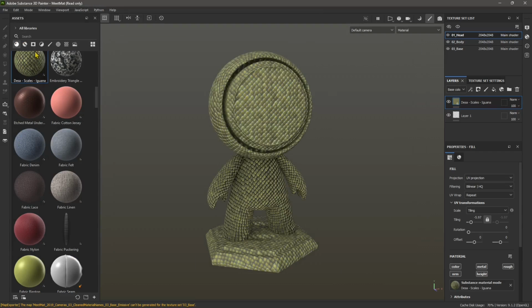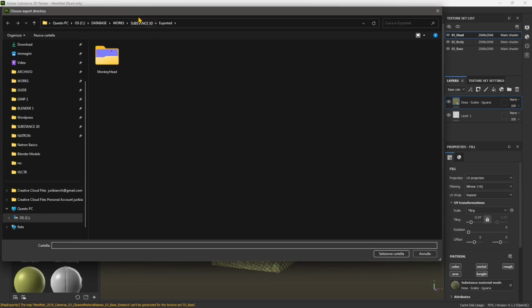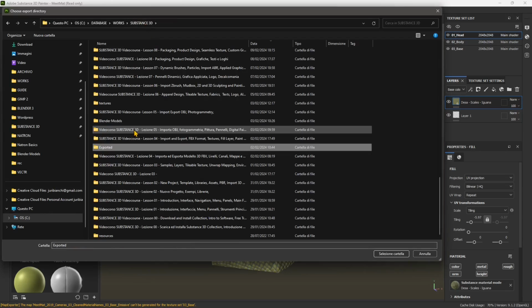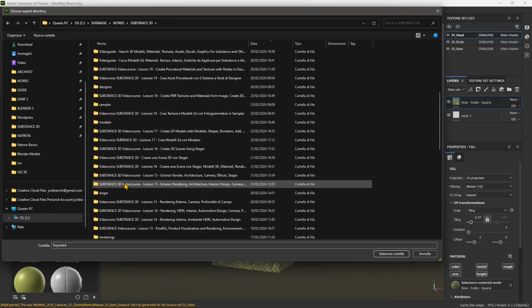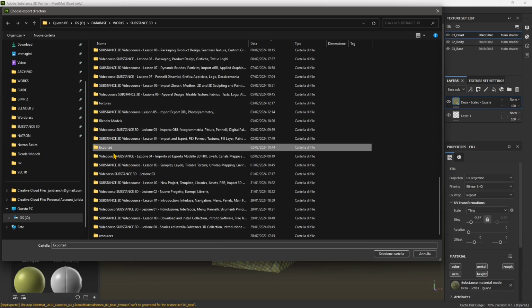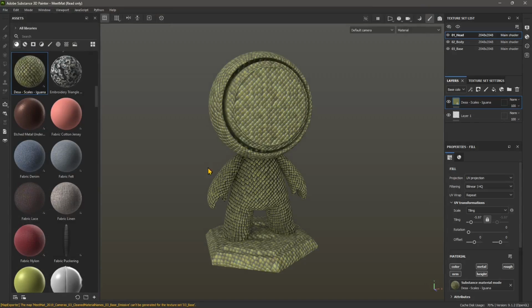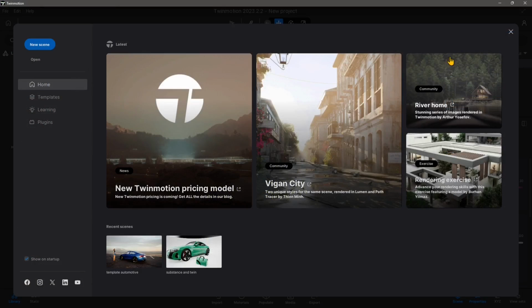Another way we can do it is to go directly in the library, select the material we want to export, and then right click with the mouse and go to Export Resource. Now in this case, we're not exporting a set of textures, but a single file, which is going to be a Substance material. So I'm going to select the same folder for the export, and I'm going to save there an SBSAR file. So I'm going to select this, and it's going to just export it there automatically.